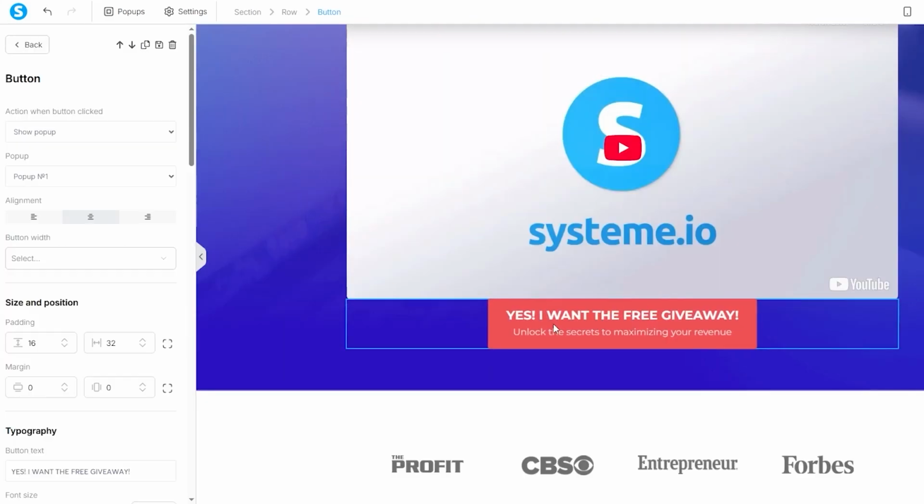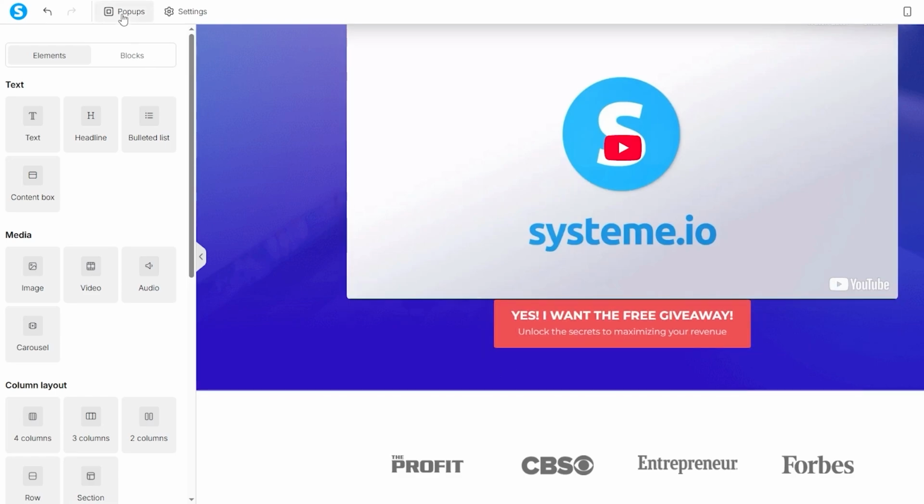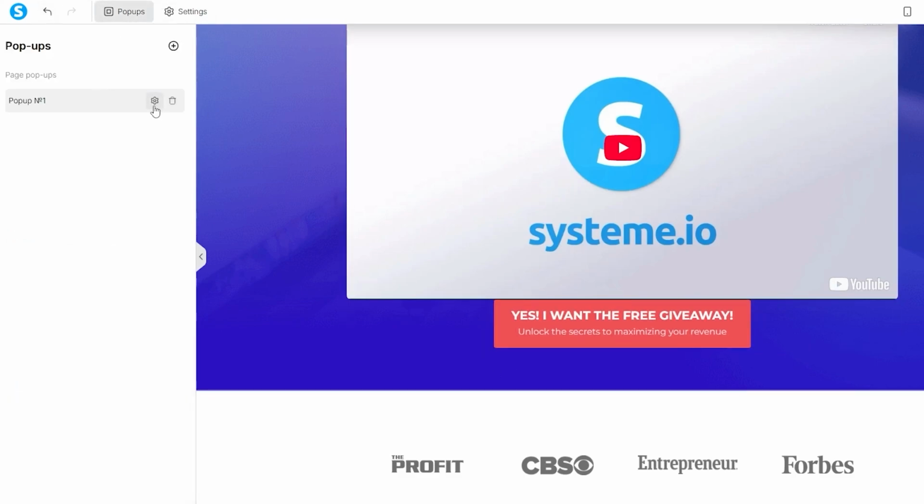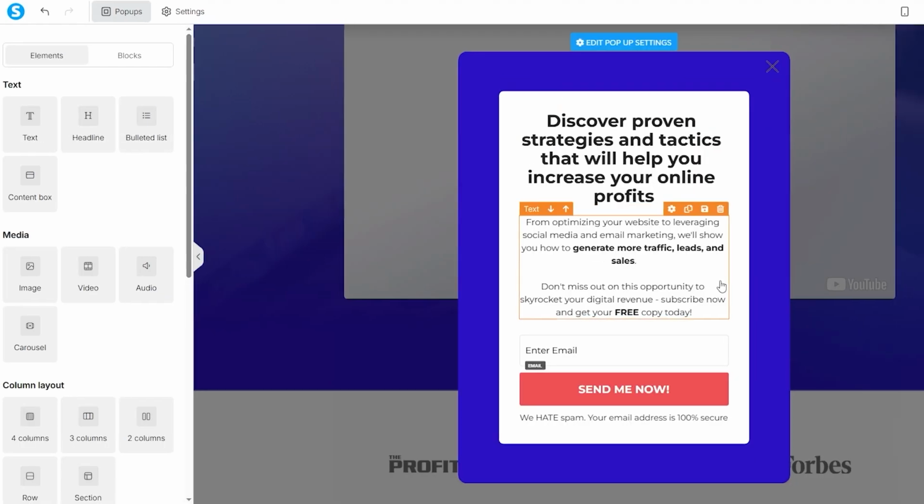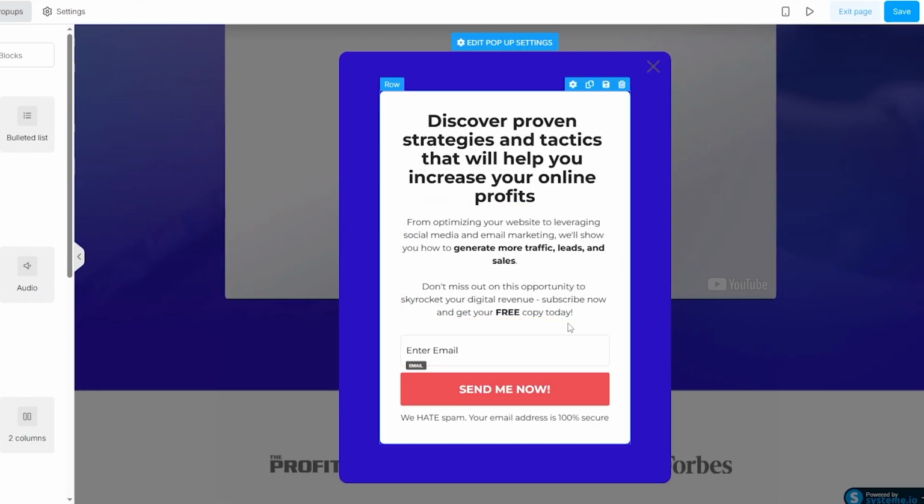Now, next, if you click on this button, right, a pop-up will come up on the top corner over here on the left-hand side. Click on pop-ups and then click on this little cogwheel. This pop-up will pop up whenever someone clicks on that button. Here you can change up this text, of course, to match whatever it is that you are looking for. And then down below, they can enter the email and then click on the send me now, and boom, you're good to go. Then you can edit that up as well. It's as simple as that.